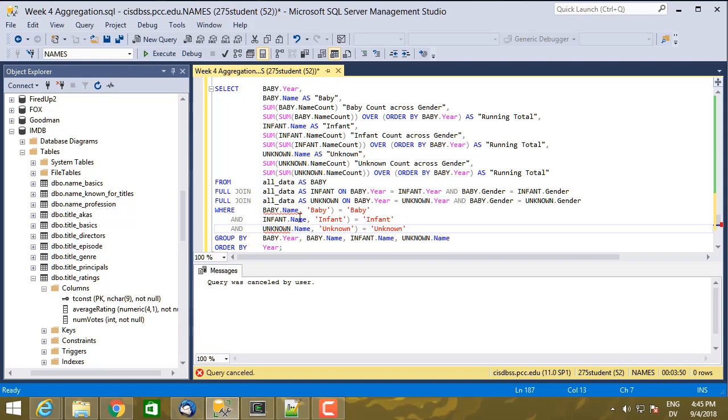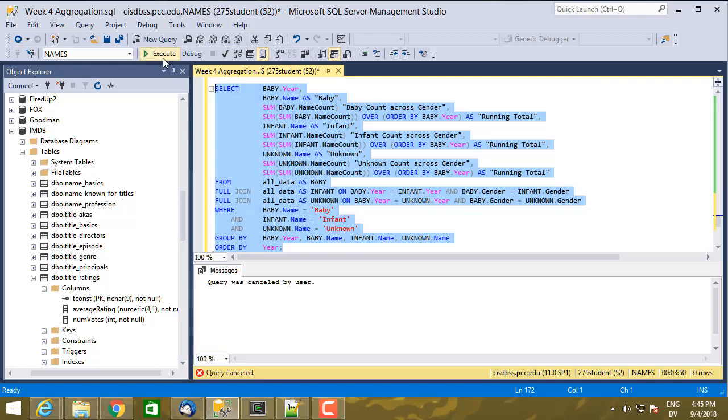So I'm going to get rid of what I just did. And I think the way this is written now, the query engine is able to do some filtering during the course of putting the results together instead of afterwards. So I think this is way more efficient.